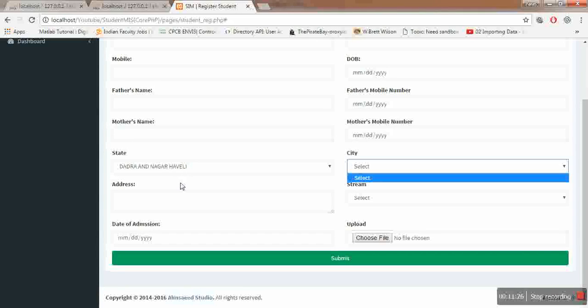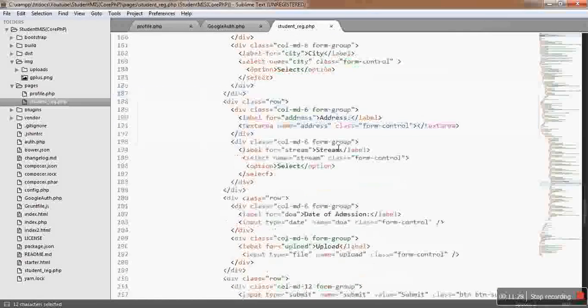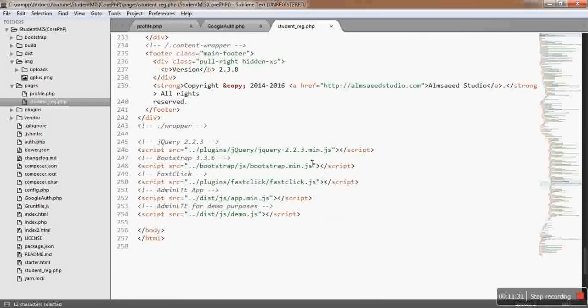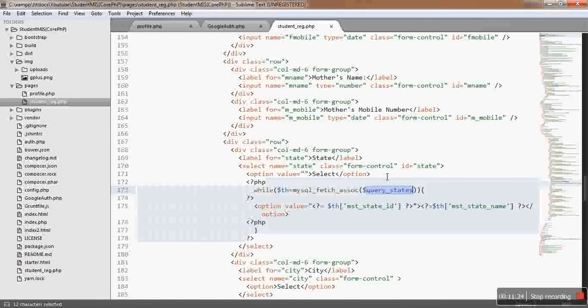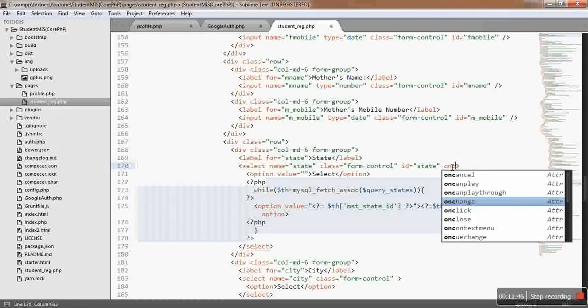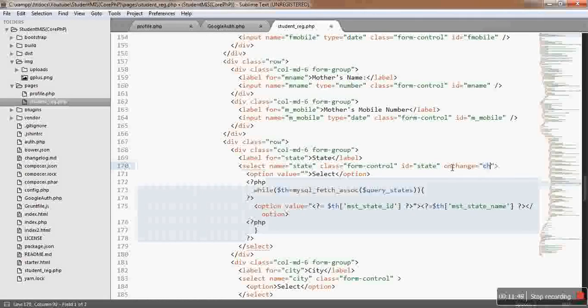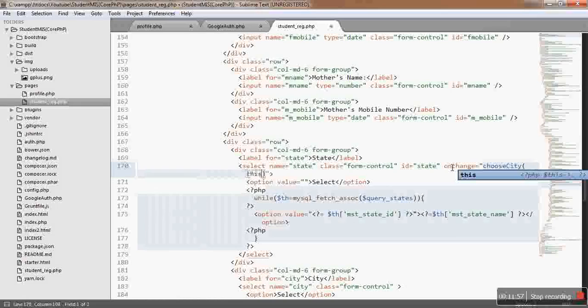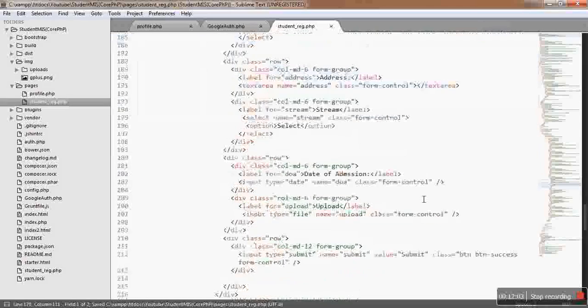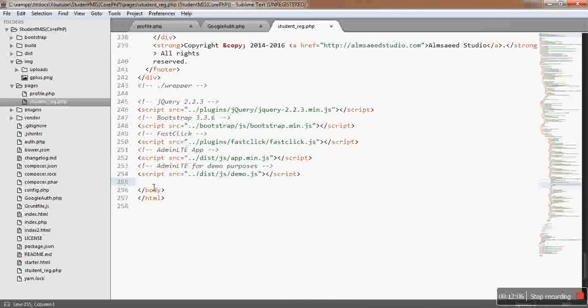So we'll be using AJAX for our case. AJAX full form is asynchronous JavaScript and XML. It's written in JavaScript, and now in the jQuery library of JavaScript, what I need to do is, let's say on change of this one, I'll be creating a function choose city, and let's try with this dot value, so that I'll be getting the selected state already over here.